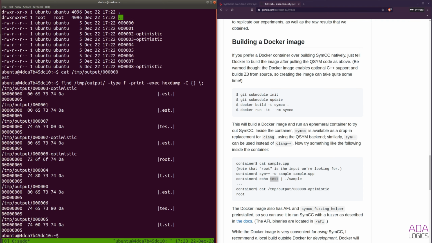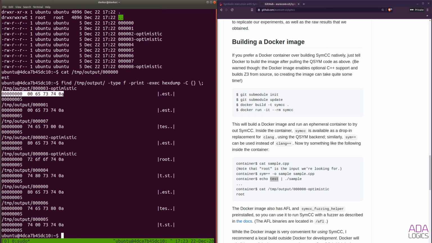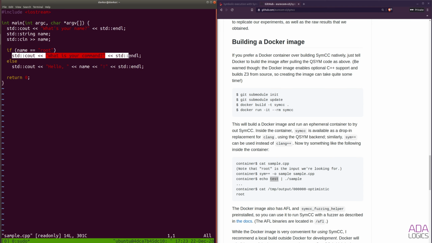So let's execute this, and then we can see we have all the files listed here together with the bytes and the ASCII characters of the file. And we can see here that in output 8 optimistic, we get this root input. So indeed, SymCC was able to find the correct input that triggered this path to be executed.